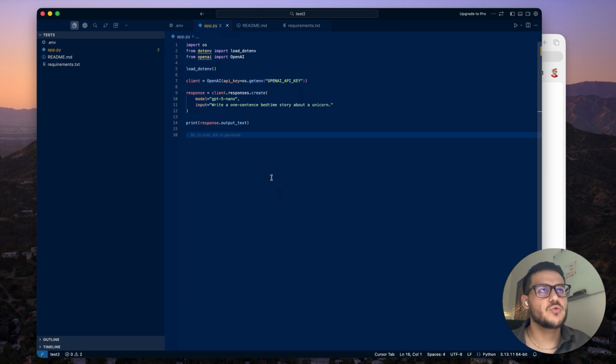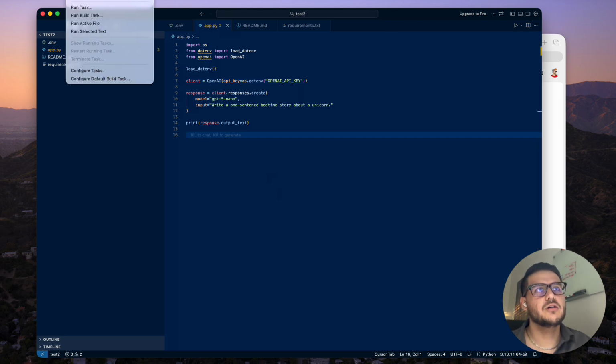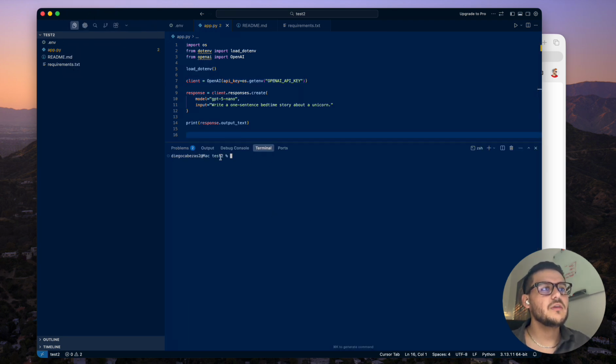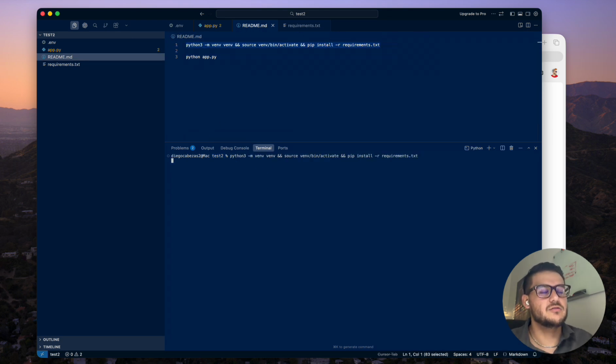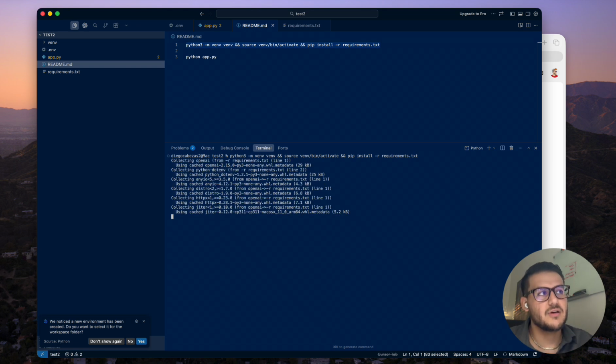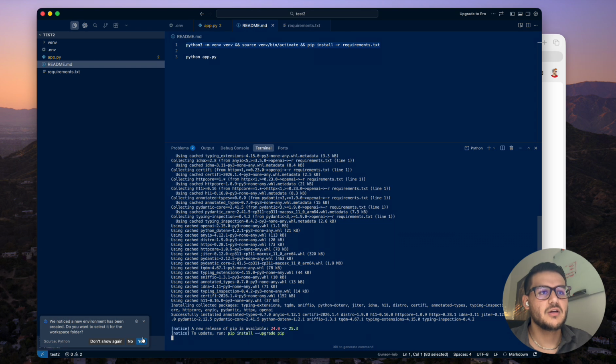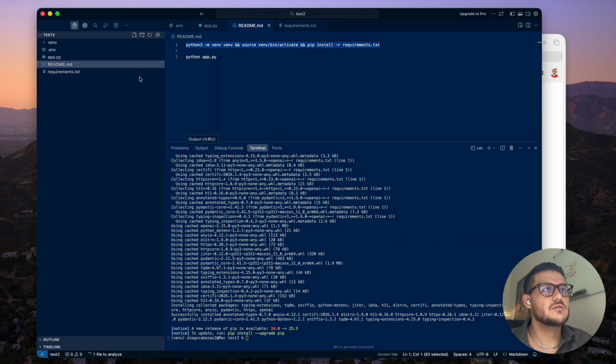From here, you can just run your terminal. You go on the top, Terminal, New Terminal. So let's run it, and just make sure you're in the right folder. We're in the right folder. I'm going to go to the README real quick, copy, paste. This is going to create a Python environment, activate it, and install the requirements. All right, and now just run it.